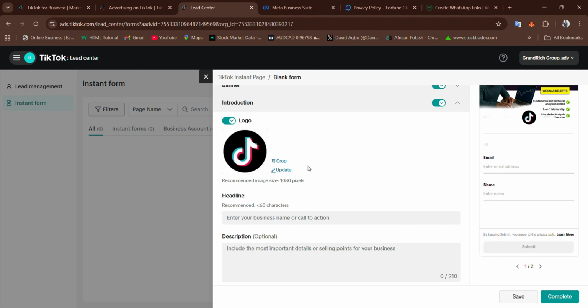So we've added our logo to it. You see where your logo is displaying, right? So this is how it works. Then the next thing is a headline. This headline has to be something catchy that will grab people's attention. Most especially, it has to be in line with the ad as well.